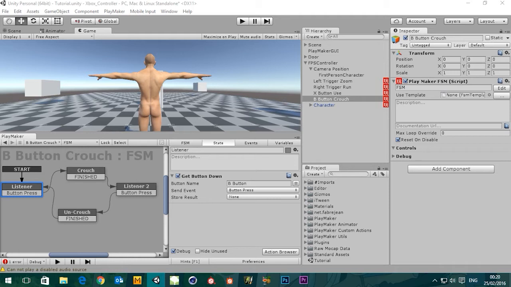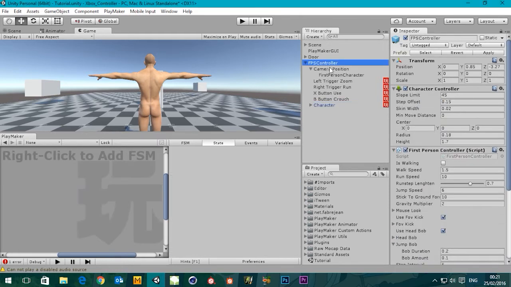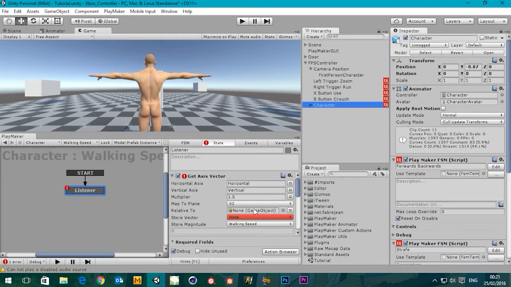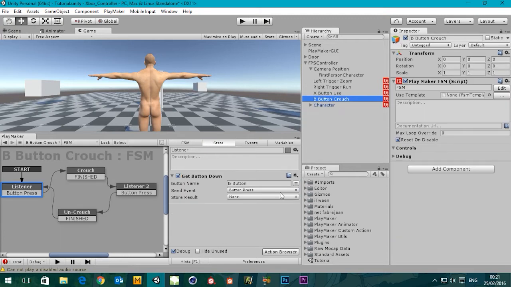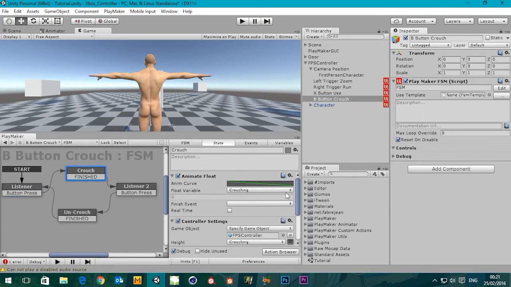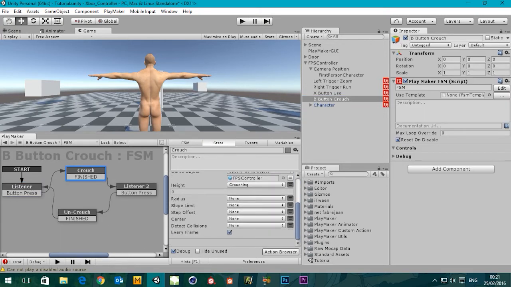So as we crouch, because he is actually a child of the FPS controller, and its pivot is sort of in the middle, when it crouches, the location of its pivot moves because he's obviously got smaller. So we need to move the character. So if you go back to our B button crouch and go back to here, the next thing we need to do is move the character.